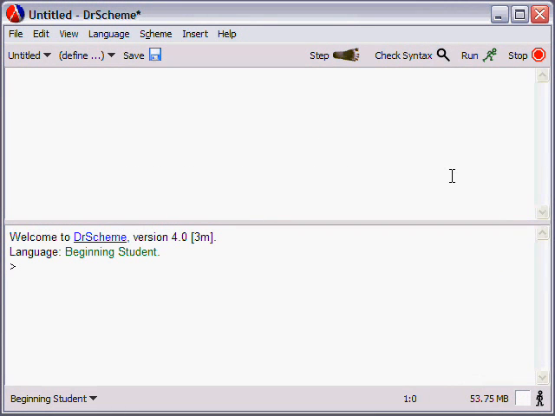Now we're ready to explore the definitions window. Let's create a little function to convert temperatures from Fahrenheit to Celsius. Notice that as we edit the function, DrScheme both colors the text according to the rules of Scheme grammar and also automatically indents lines when we hit enter. Furthermore, when we enter a closing parenthesis, DrScheme indicates the corresponding opening one and highlights the completed expression.